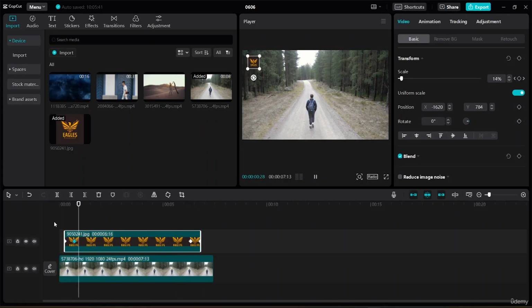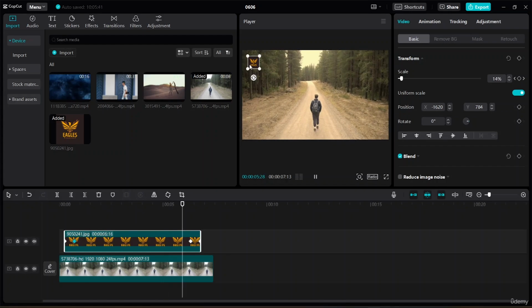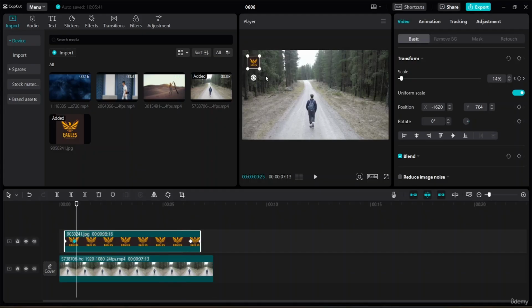So now let's play this thing, and here you guys can see this is the logo which is appearing right from here. And again, here you guys can see slowly it moves out. So this is the use of keyframes, what you can do.